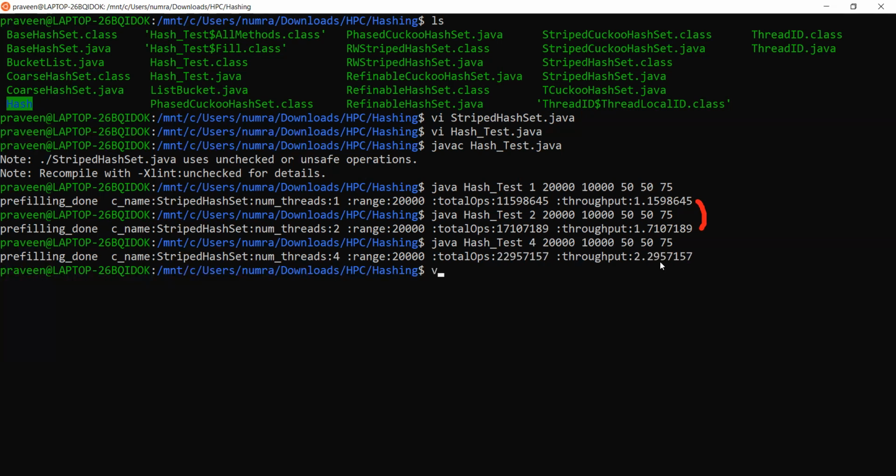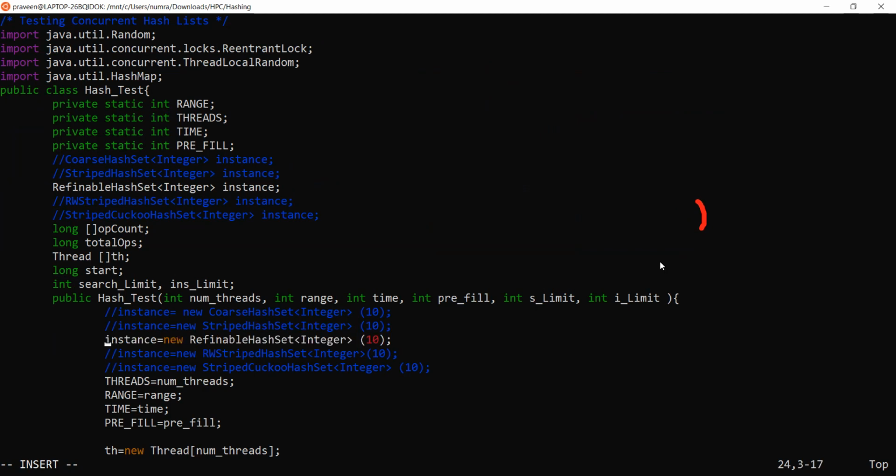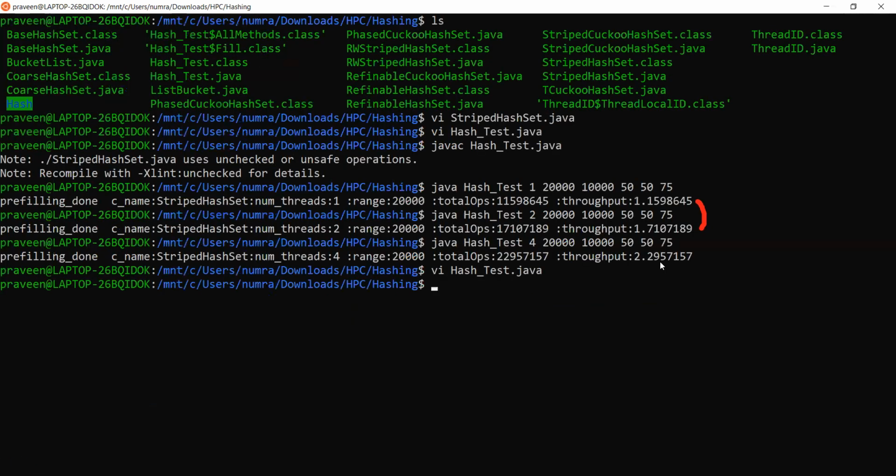To overcome that problem, what can be done? We have to consider some other technique. What is that technique? Instead of striped hash set, we have to consider refinable hash set. In refinable hash set, we can resize the entire lock table, along with the hash table. When we resize the lock table, we will get a better speedup as we increase the number of threads.